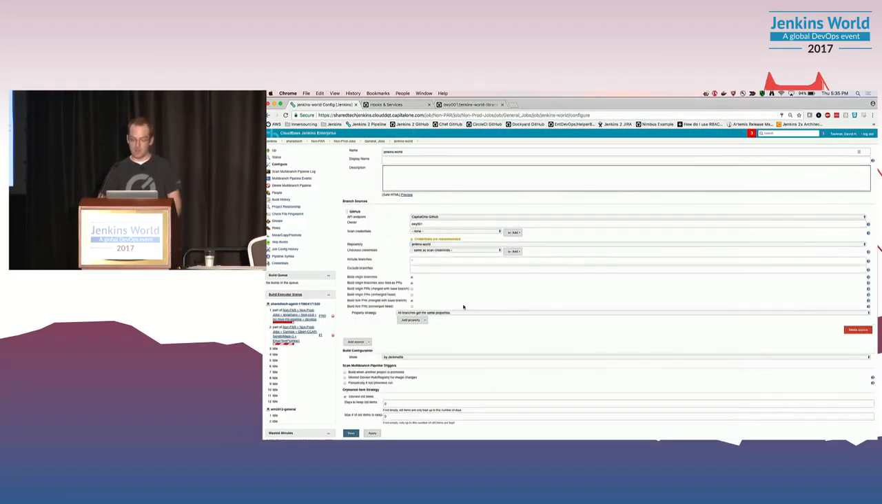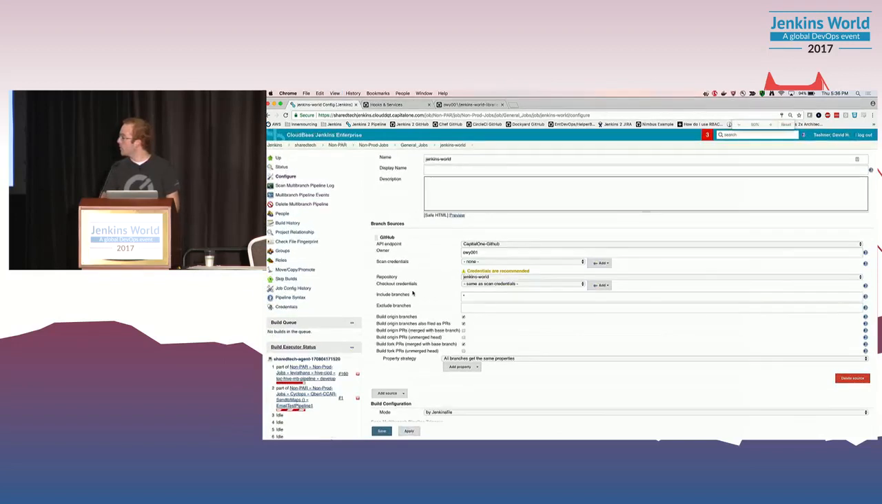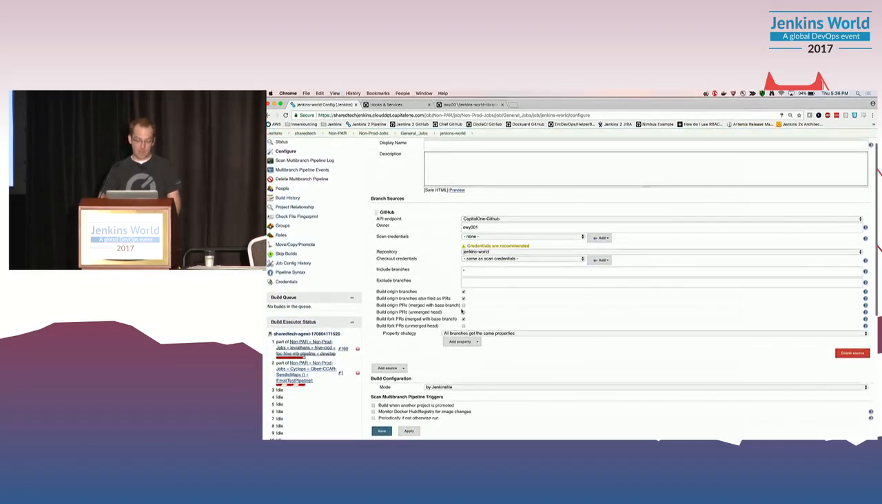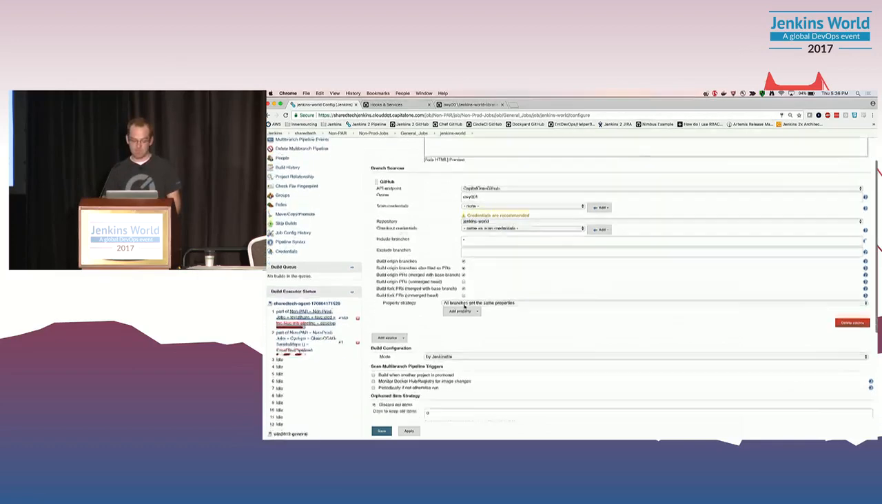And then I'm going to go into the advanced configuration and change one thing. I know this might still be a little small, so let me blow that up a bit. I'm going to go ahead and build origin PRs merged with the base branch. So what I want to do is basically make sure that when I create a pull request, what's being tested is the result of what's going to happen when that merge actually occurs, right? So I'm going to actually build pull requests as if they were already merged with the base branch, and that's going to be what Jenkins outputs for me, okay?